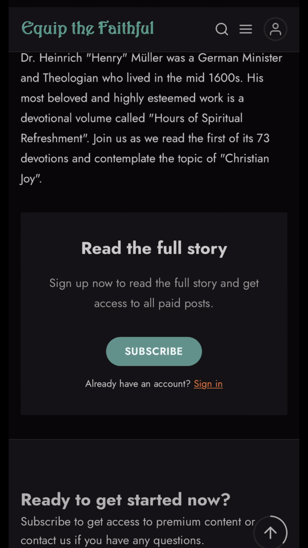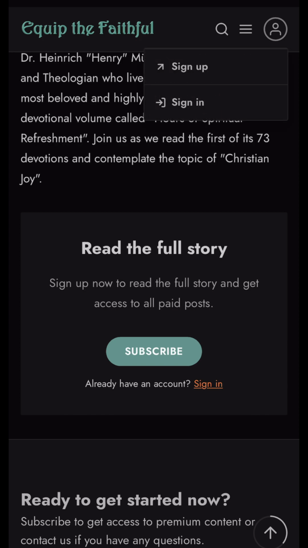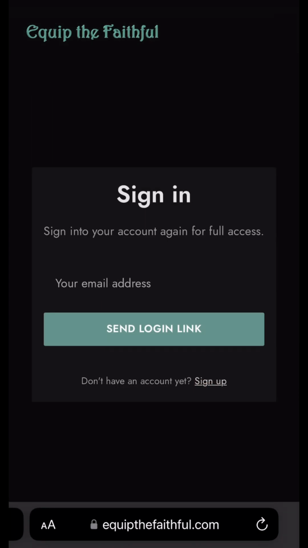Tapping Sign In either here or from the profile menu will take you to a page where you can provide your email to request a secure sign-in link. Please be aware that EquipTheFaithful.com accounts do not have passwords. Instead, we use email authentication. When you provide your email address and request a login link, you should then receive an email containing your secure sign-in link. Tapping that link will log you directly into the site.